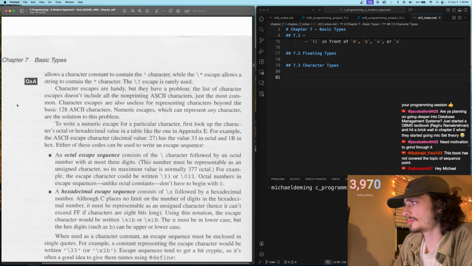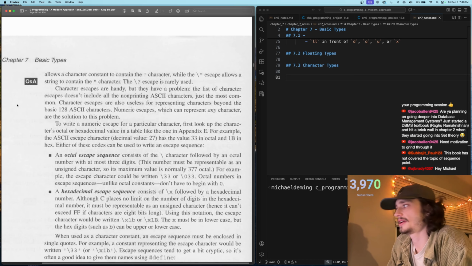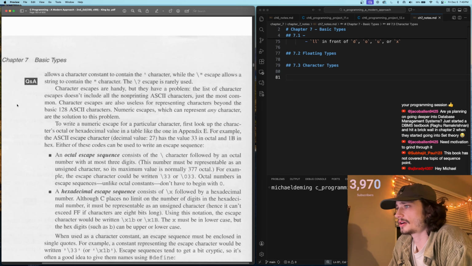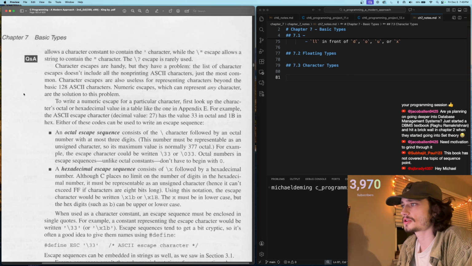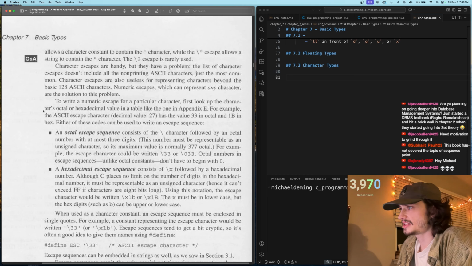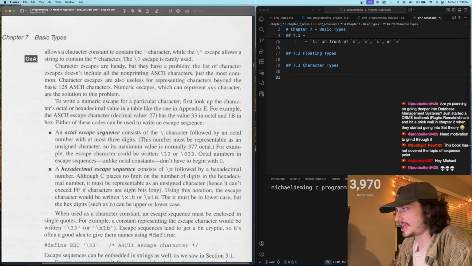Character escapes are handy, but they have a problem. The list of character escapes doesn't include all of the non-printing ASCII characters, just the most common. Character escapes are also useless for representing characters beyond the basic 128 ASCII characters. Numeric escapes, which can represent any character, are the solution to this problem. To write a numeric escape for a particular character, first look up the character's octal or hexadecimal value in a table like the one in Appendix E. For example, the ASCII escape character, decimal value 27, has the value 33 in octal and 1B in hex. Either of these codes can be used to write an escape sequence.